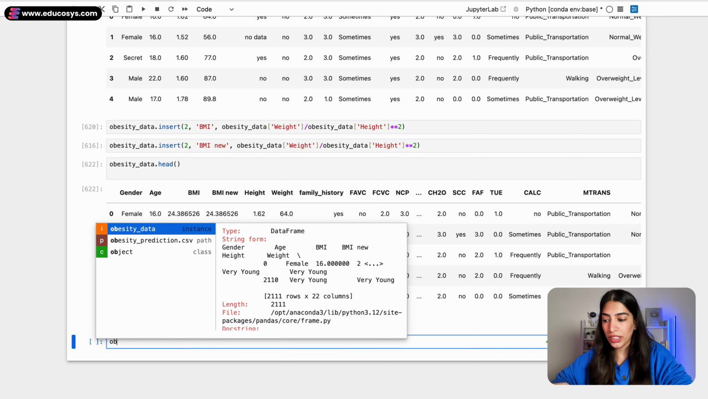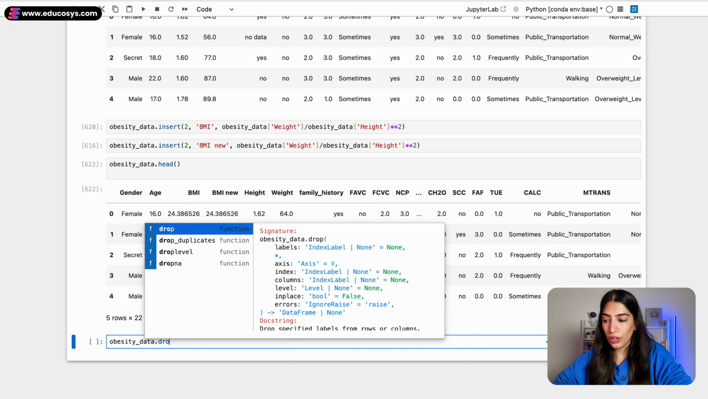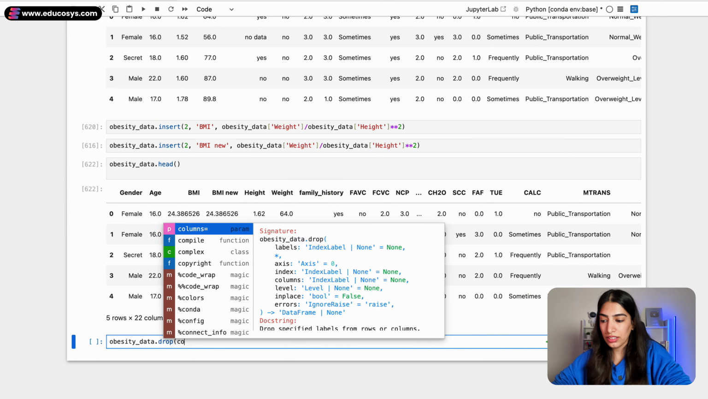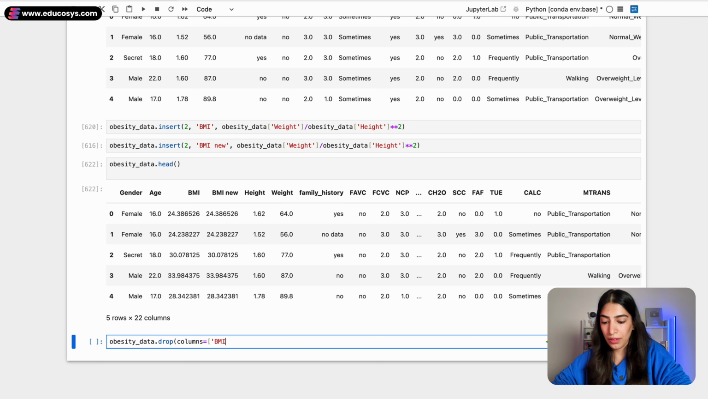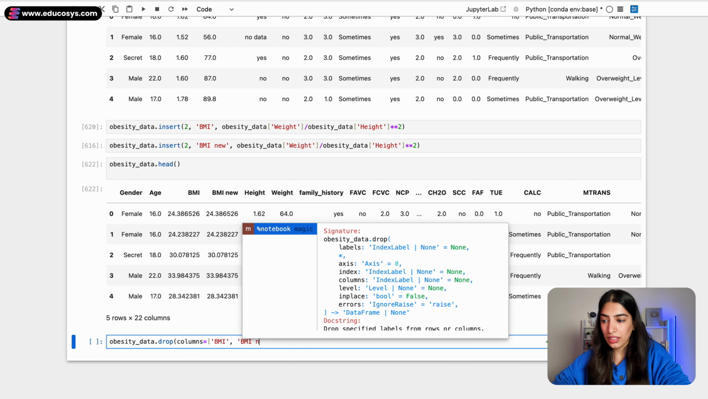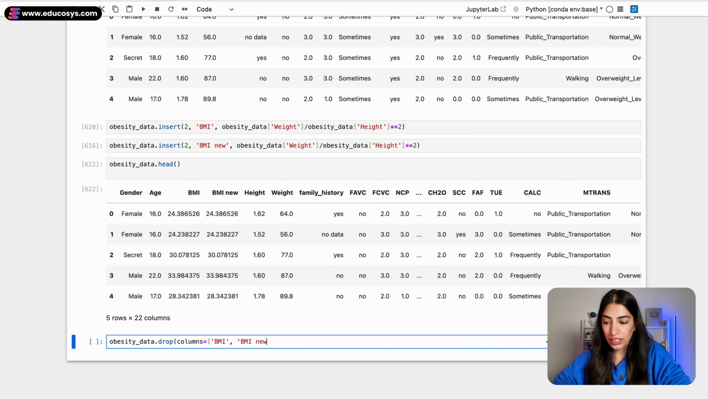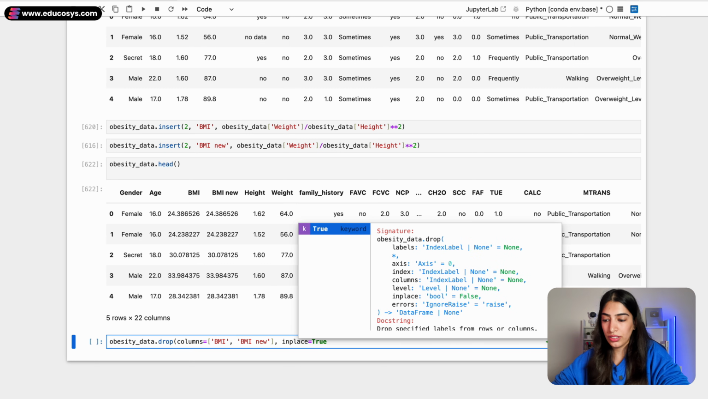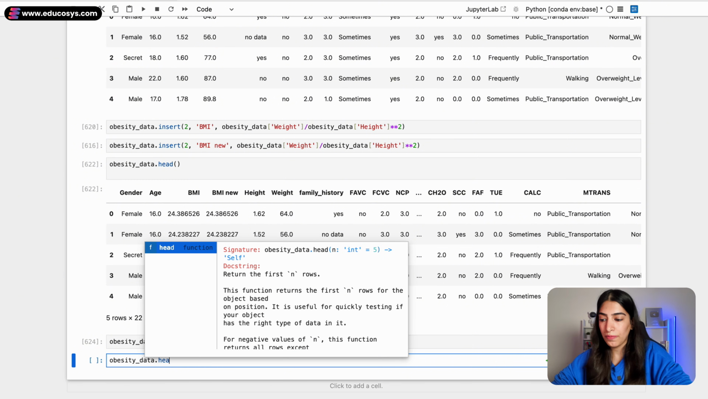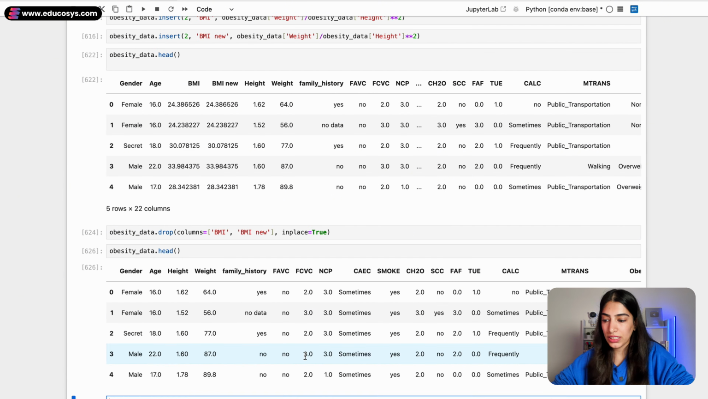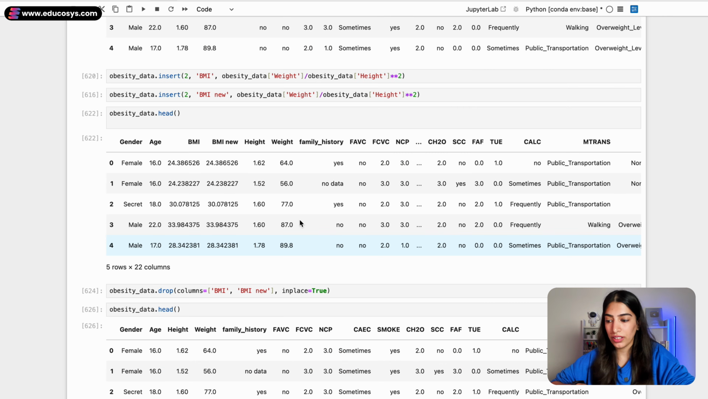So if I want to drop them together, I can do dot drop, and I can do columns equal to, and I can give a list. So the list is BMI and BMI new, correct? And here let's do inplace equal to true. If I run this and check out the head again, you will be able to see that BMI and BMI new, both are not there.